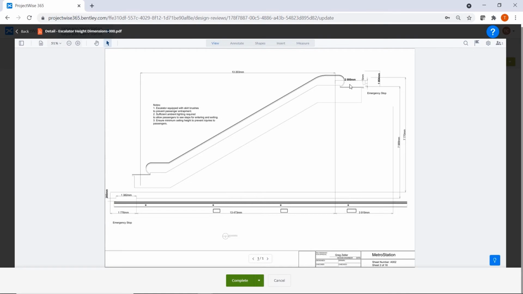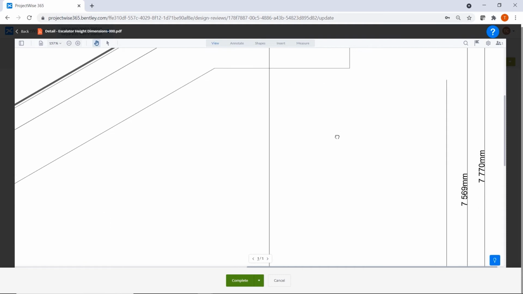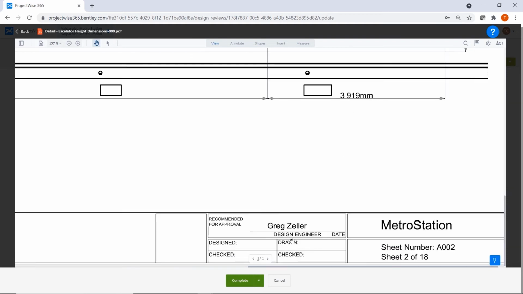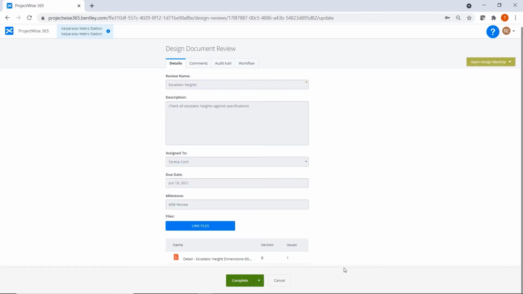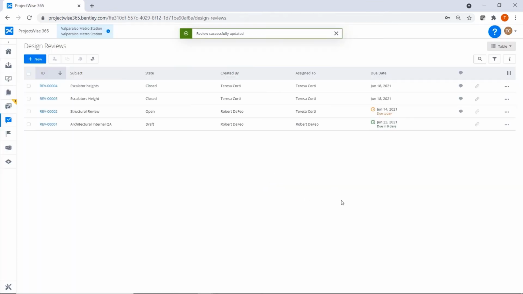Back in the 2D design review, I can verify all comments were addressed and all issues were resolved. I can change the state of the 2D design review to completed, and the review will be closed. I will do the same for the rest of the 2D design reviews, and when complete, the documents are ready to be sent via transmittal using Deliverables Management to the client for review or approval.